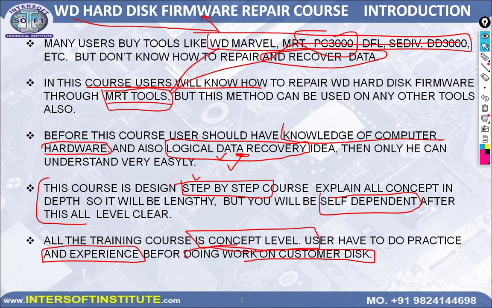So this is our guidance. First, understand our course step by step. Clear the concepts, then gain some experience in your field by taking the tools and practicing, then do the work on customers' hard disks. So this is the process.